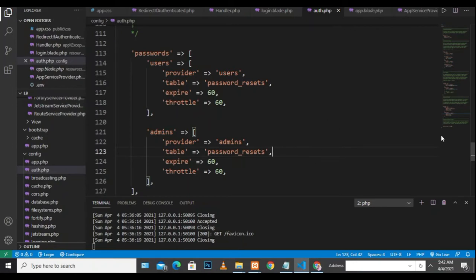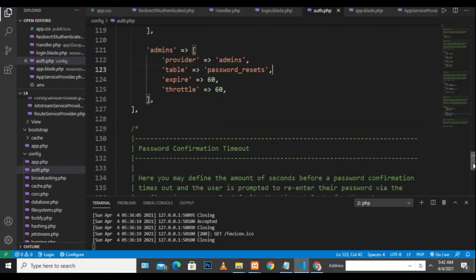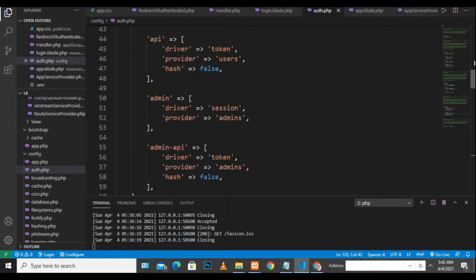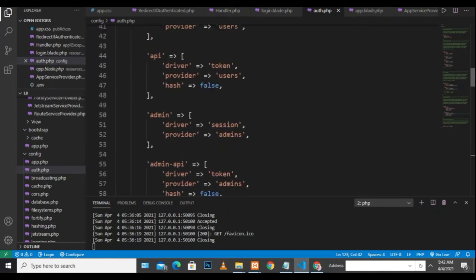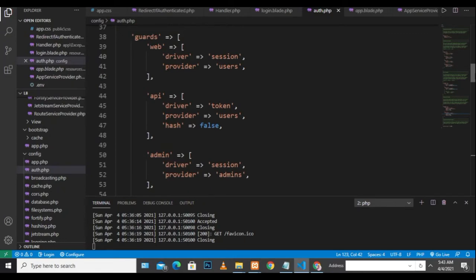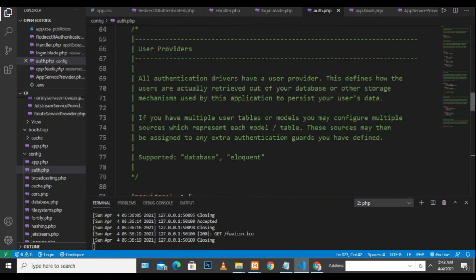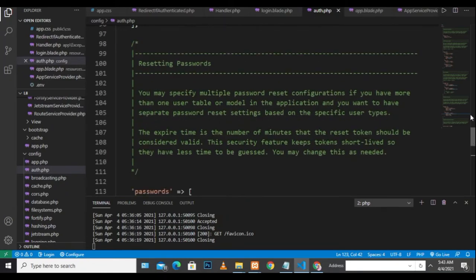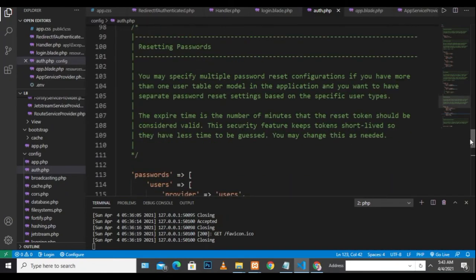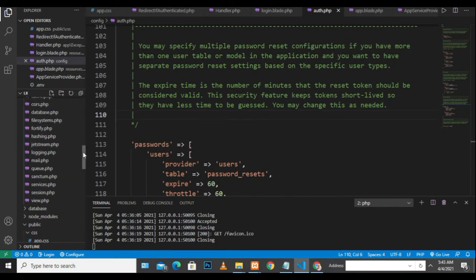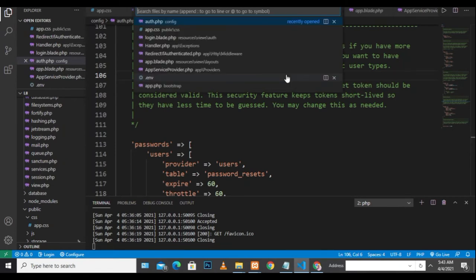I think we are done with this. Hoping you are understanding up to there. So what we are changing here is quite easy. We are just adding the admin in our auth.php. So let's go to the next thing. Now once we are done with this one, the next thing we need to do is go to the routes. So let's go to the routes.